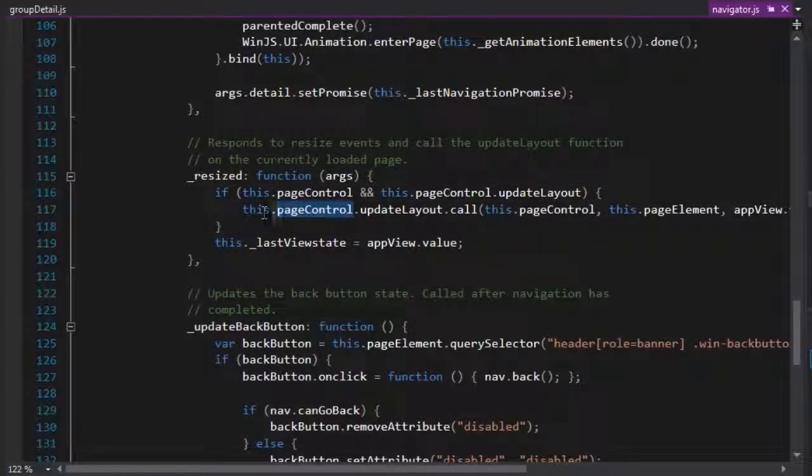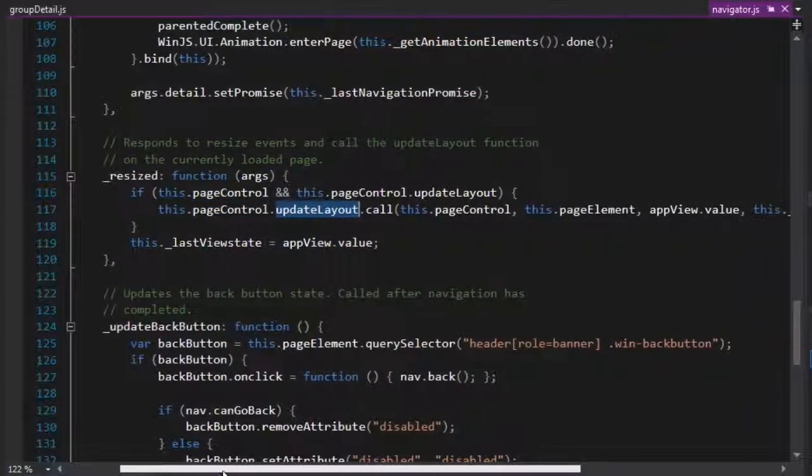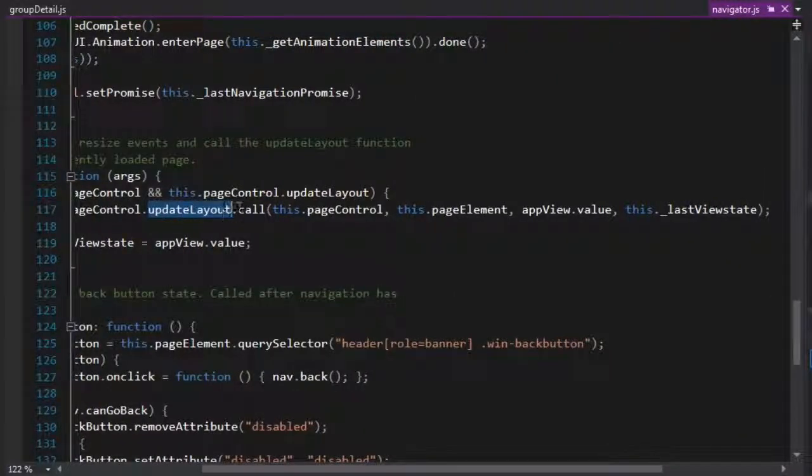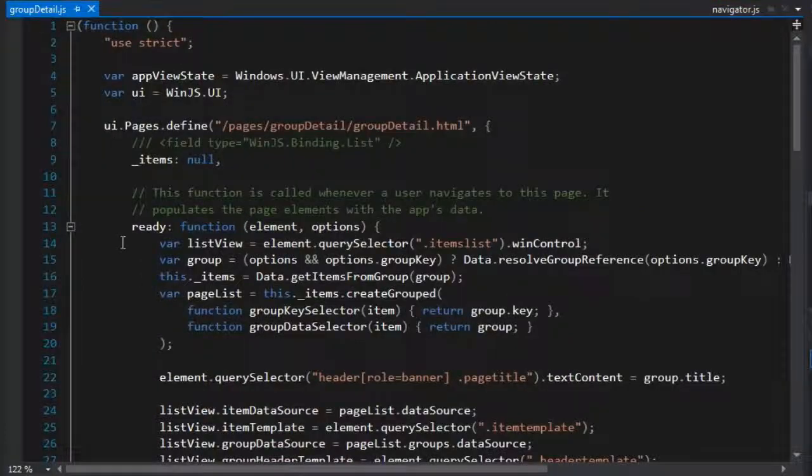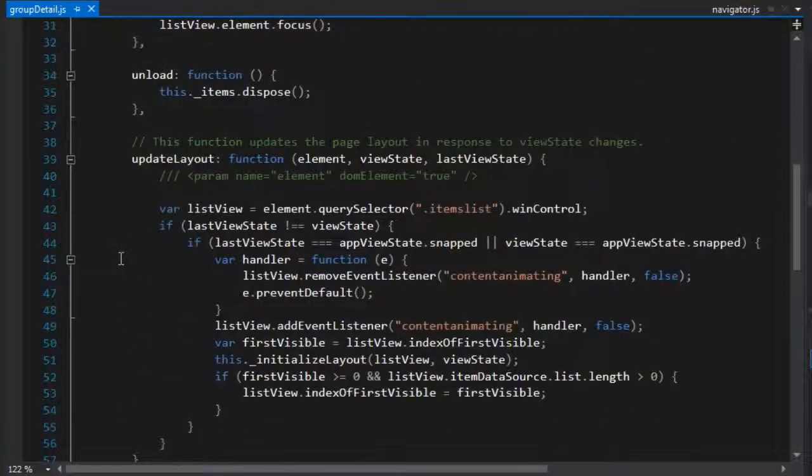So we want to call this.pagecontrol.updateLayout. And then when we do that, we will call the update layout method, in this particular case, in group detail.js. So let's scroll down to the update layout. So that's how update layout gets called.